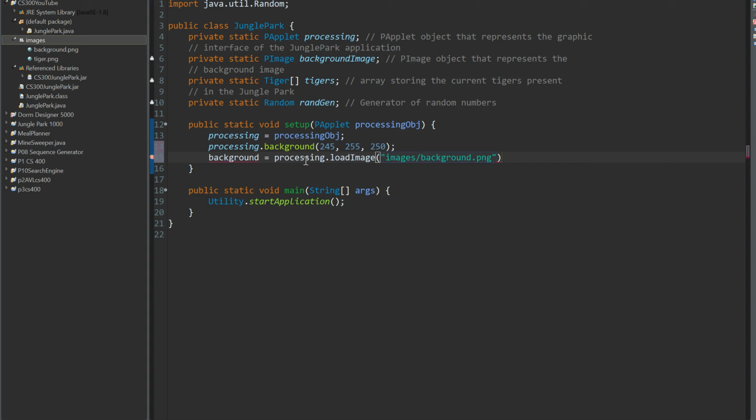And there we go. That loaded in the image. Oh, background image is our global variable. Yep, there it is. Okay. And this is a PImage object. Essentially, that just allows us to load in and then draw the images on our application.